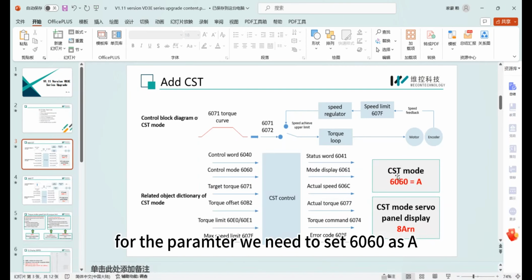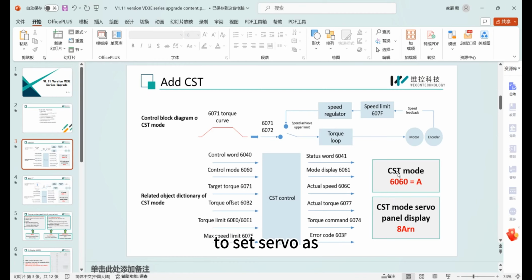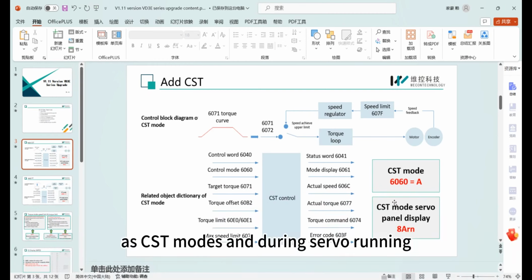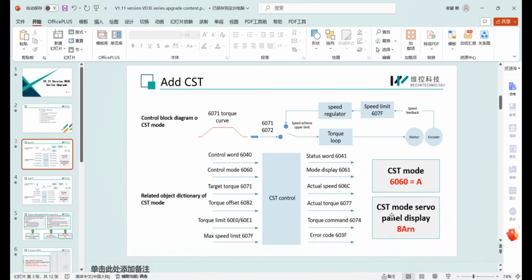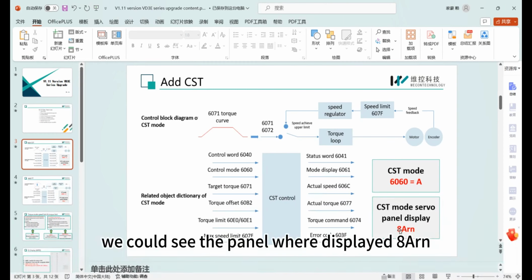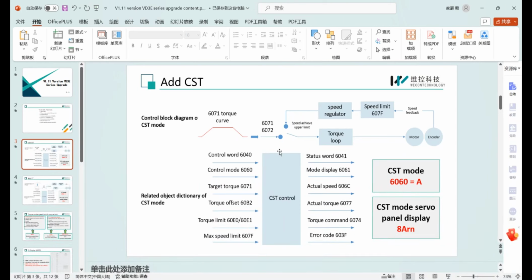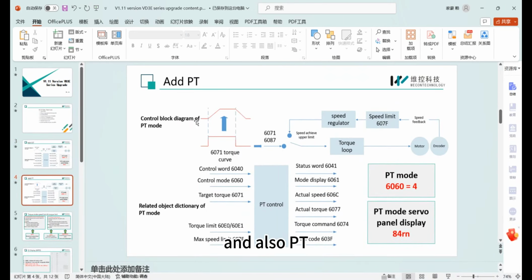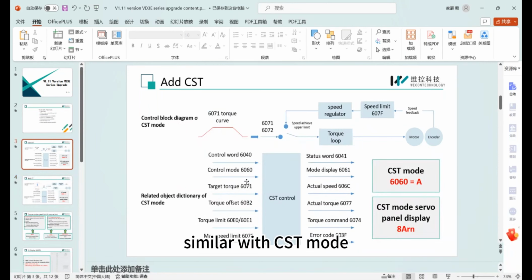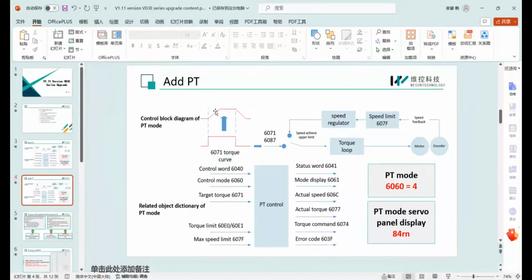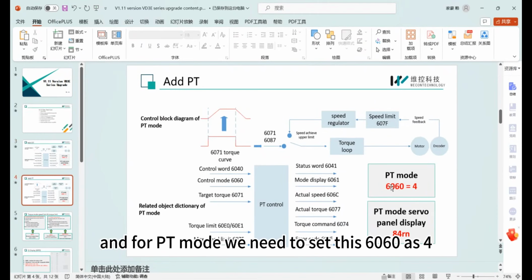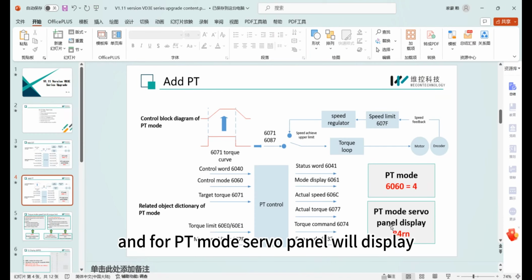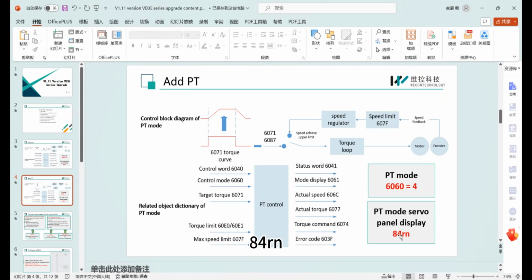For the parameter, we need to set 6060 as A to set servo as CST modes, and during servo running, we could see the panel displays 8ARM. And also PT. Here are some relative parameters similar with CST modes. And for PT mode, we need to set this 6060 as 4. And for PT modes, the servo panel displays 84RM.